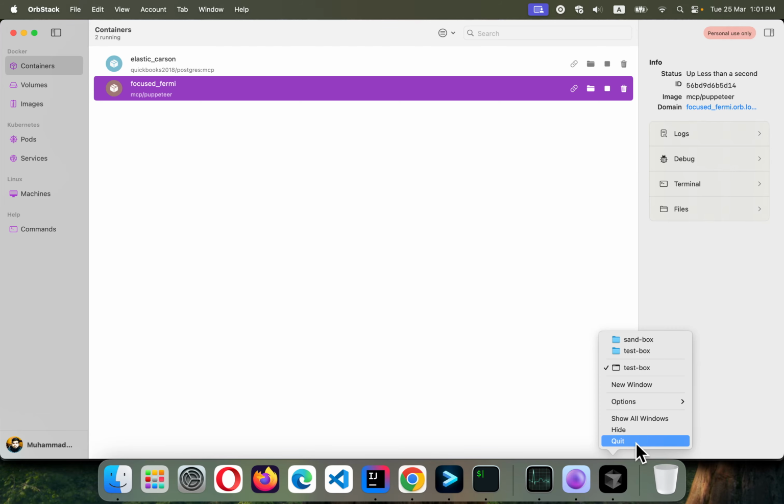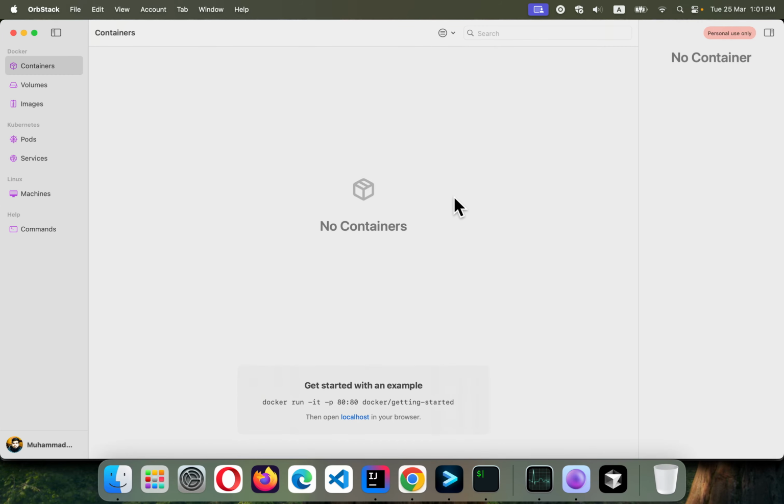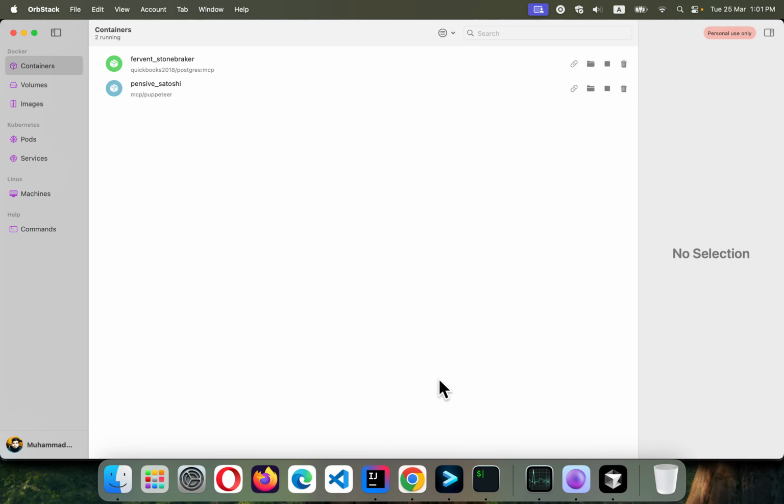If I do quit, right? So you see those containers are gone. That is the very powerful and nice feature I like with Docker. I don't have to install anything on my local machine. It is going to bring up those servers. So let's try to open Cursor again. So you will see in the Ops tab those containers are going to be available, right?